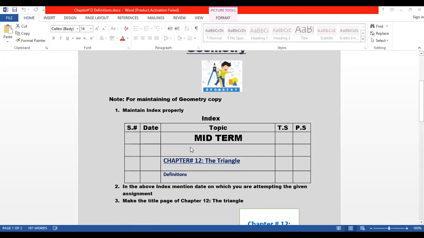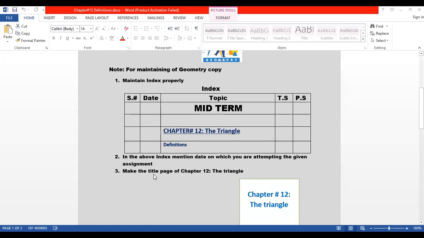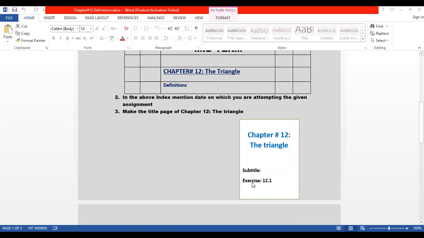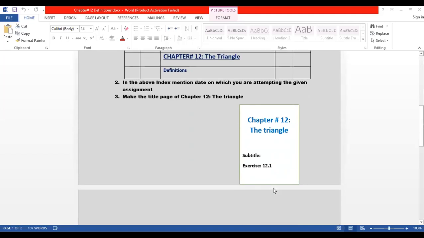In your geometry copy, first you have to mention the chapter name properly, the triangle, and you have to write down the definitions. In the index, you have to mention the date. Then you have to make the title page of chapter number 12, the triangle, and for subtitles you have to write exercise 12.1. That's it. Only one exercise is there. Clear, students?